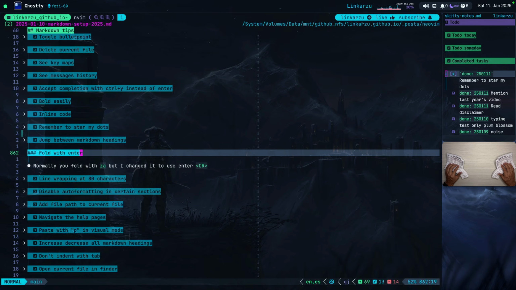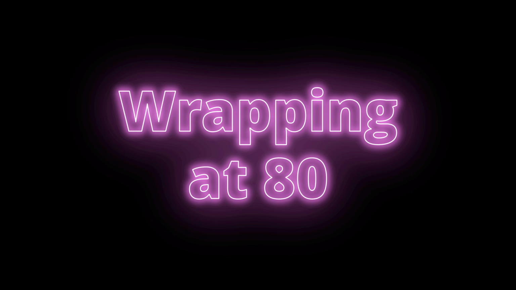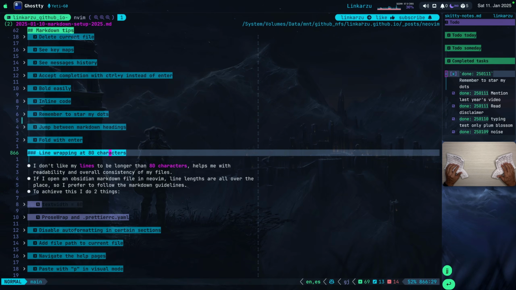Fold with enter. This is still the same. So notice that I'm pressing enter here on every fold and it's folding it or unfolding it. This is also the same compared to the previous video. Line wrapping at 80 characters. Nothing has changed there. So I would recommend you to go and check the other video if you have questions about this section.